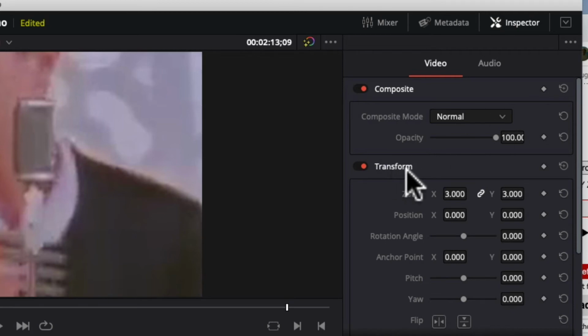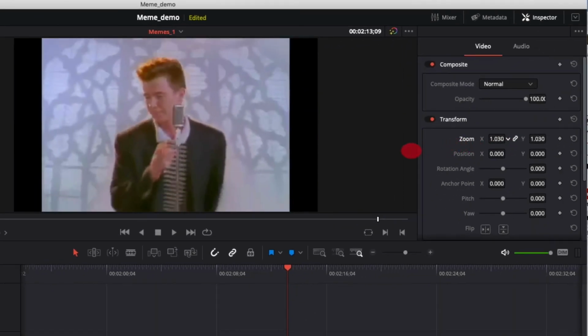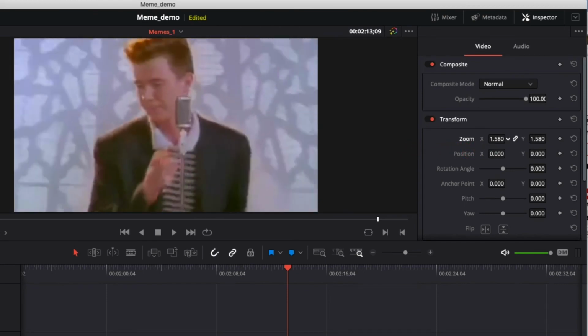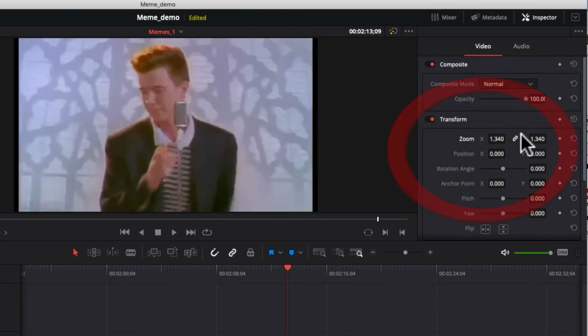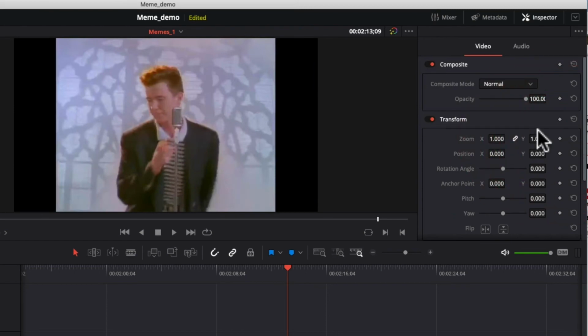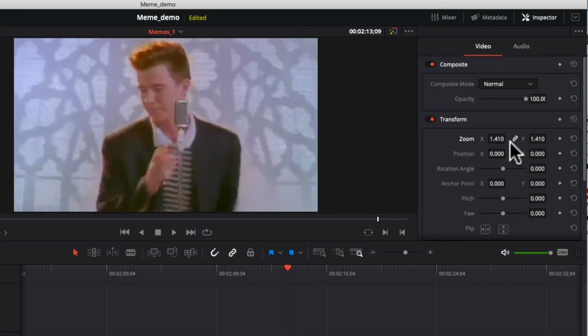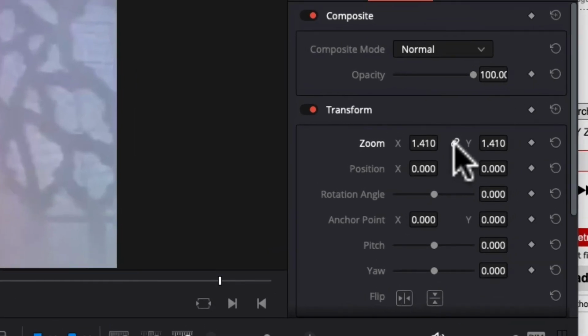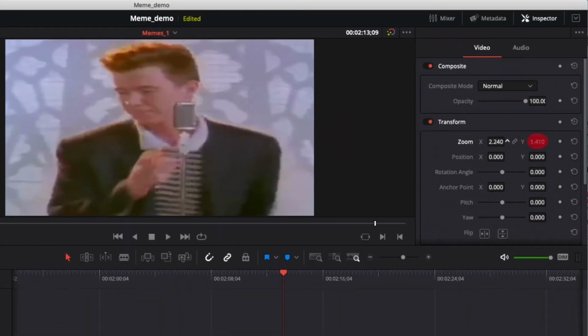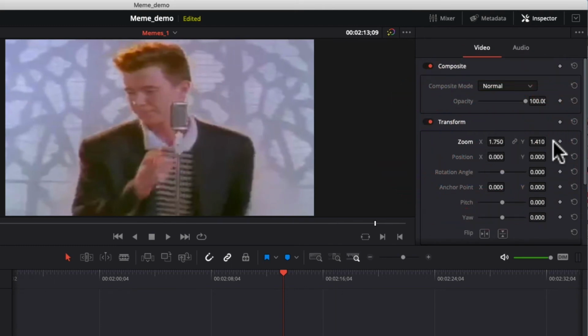The first one I'll talk about is actually the second one down. This is transform. And this, you can actually adjust your zoom, position, rotation angle, etc. So if you wanted to zoom in or out on your footage, you can do that. And you can also reset it over here. I'm going to zoom in so I don't have the black boxes on the outside, for instance. I can do that there. If you want it to zoom separately from the X and Y axis, you can uncheck this little link button, and then you could have it stretch. I'm going to undo that.